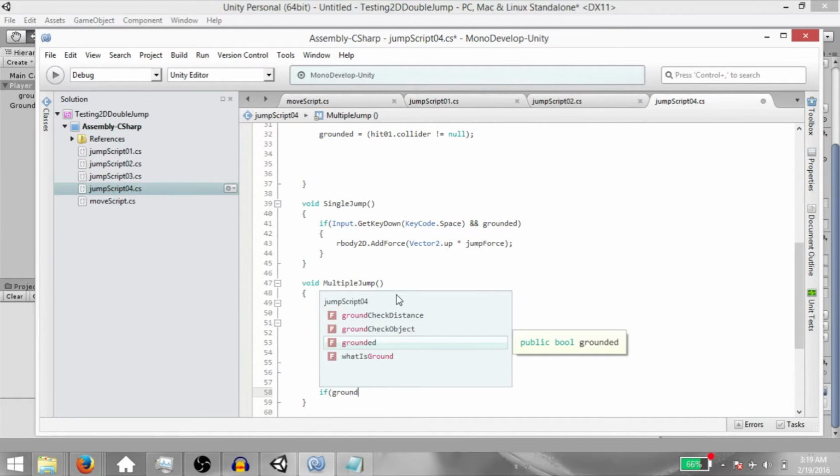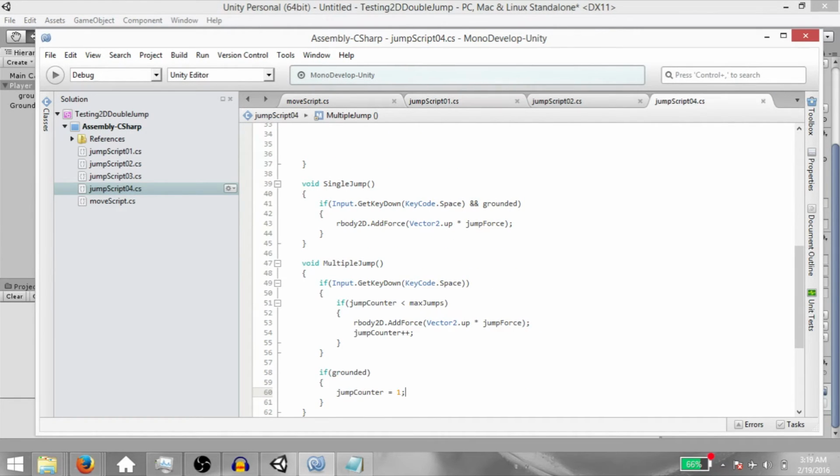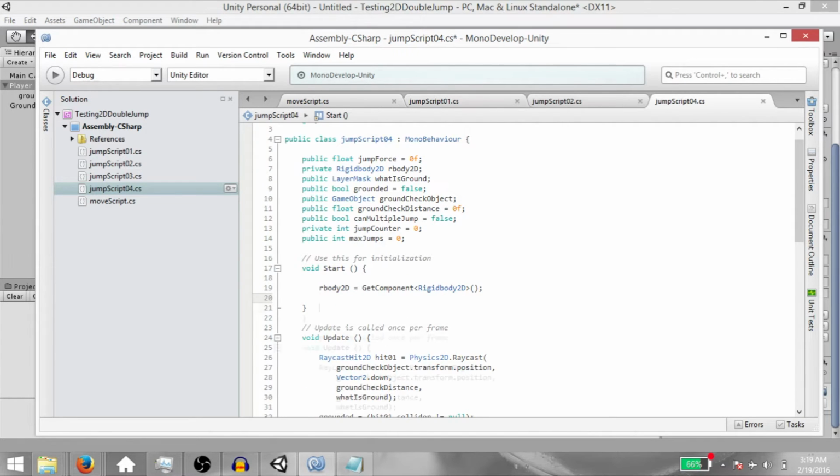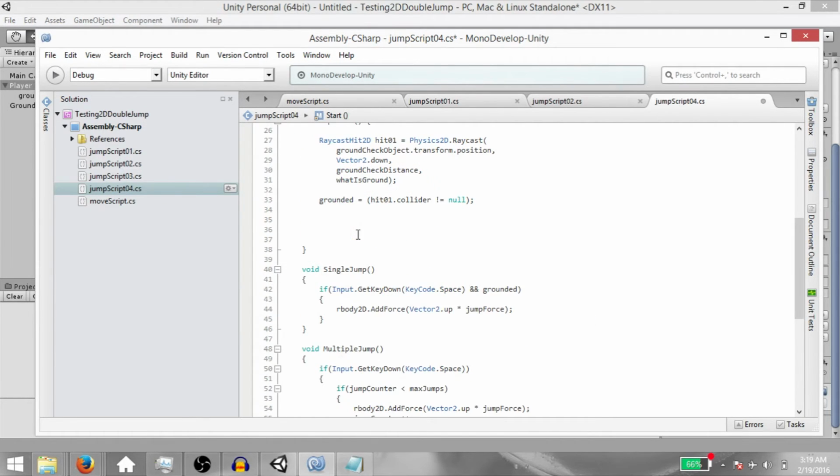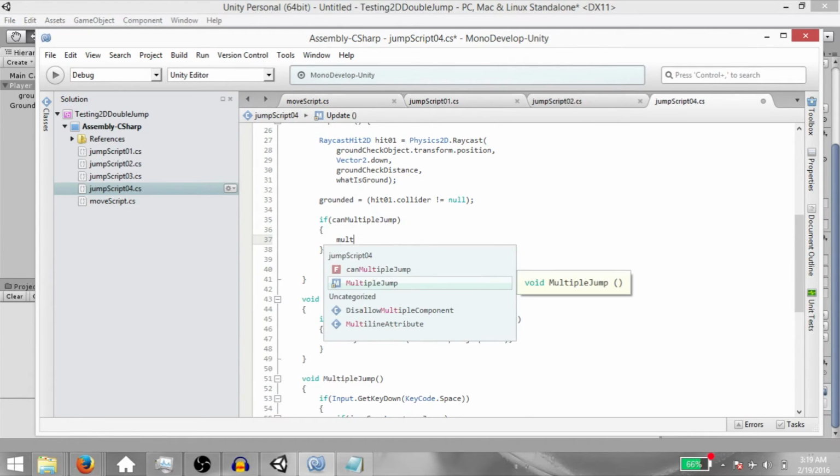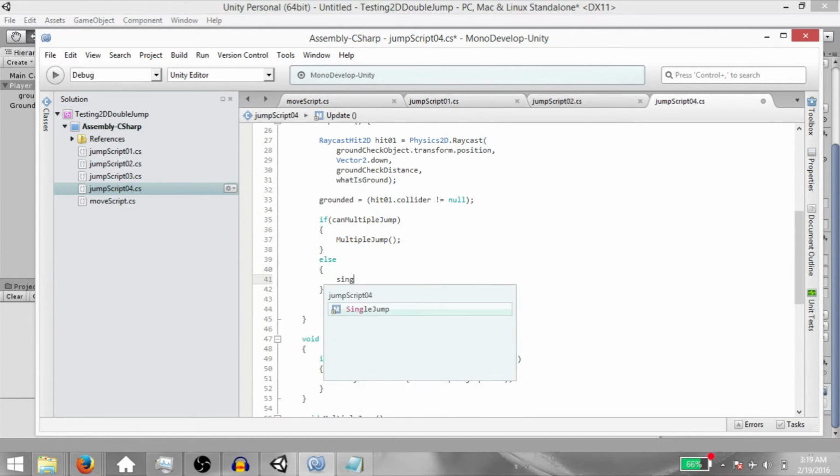Next, if grounded, jumpCounter equals 1. And also go in the Start method and type jumpCounter equals 1. Finally, in the Update method, type if canMultipleJump, then call MultipleJump, else call SingleJump. Save the script, and now let's take a look at our entire code.